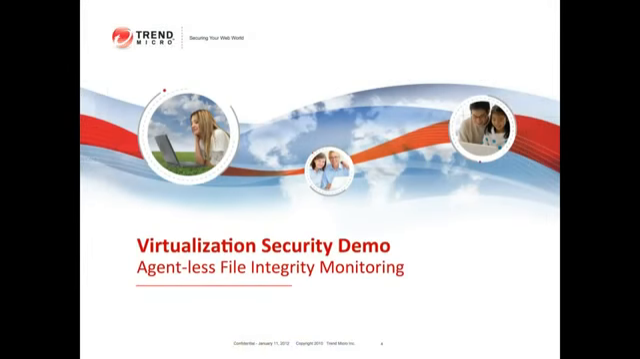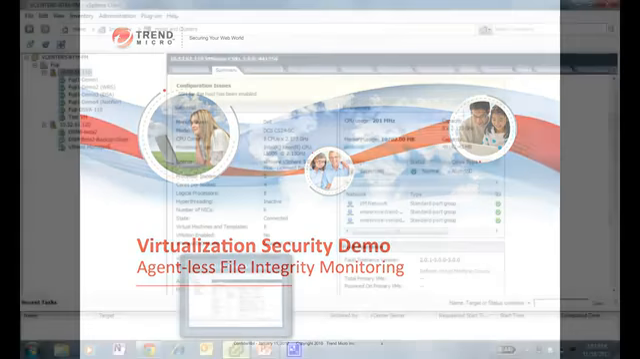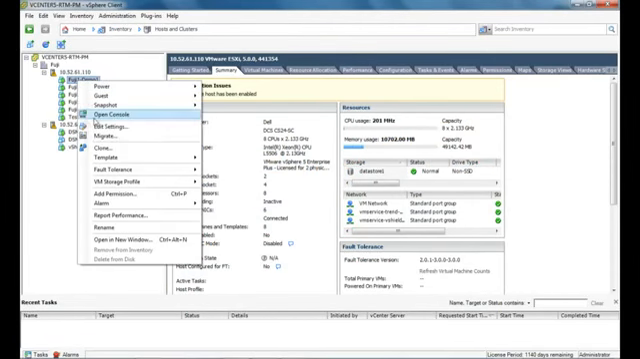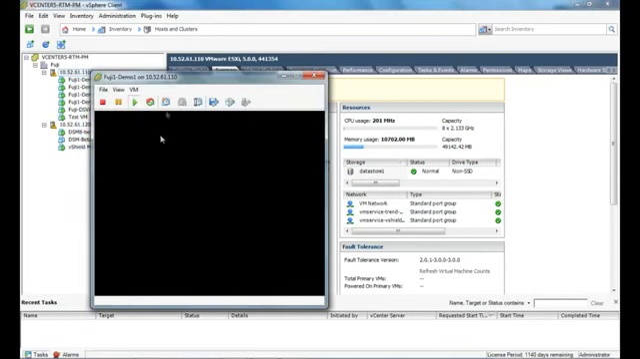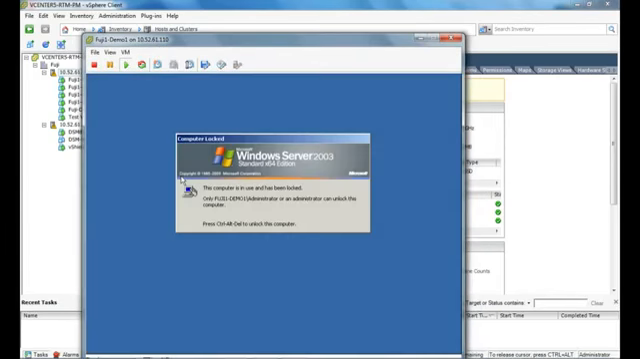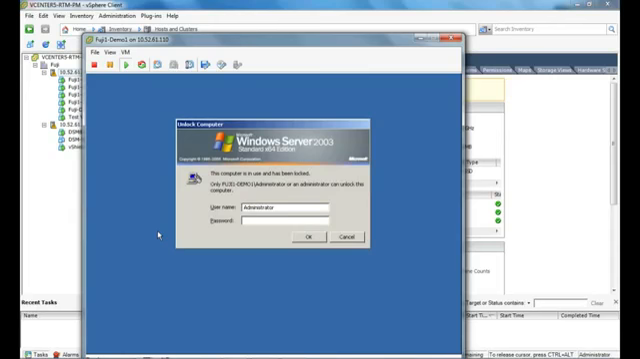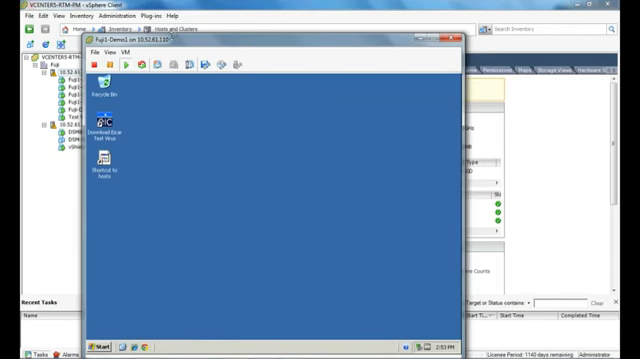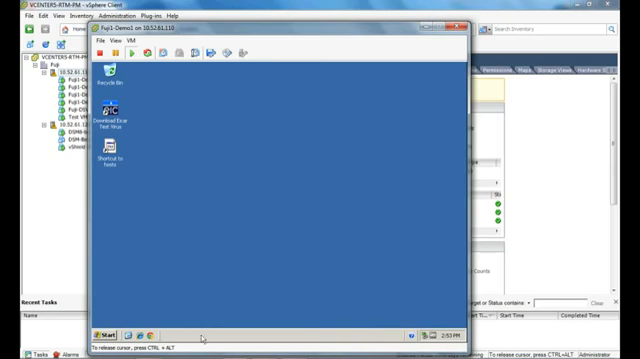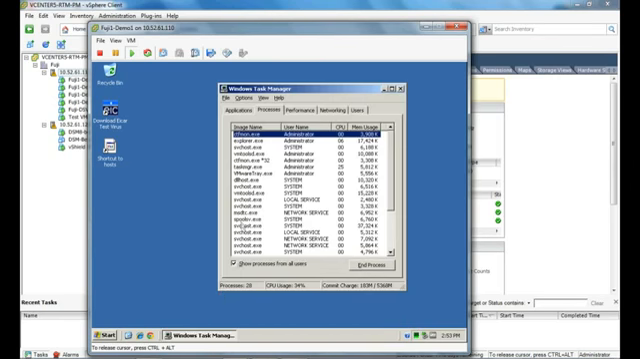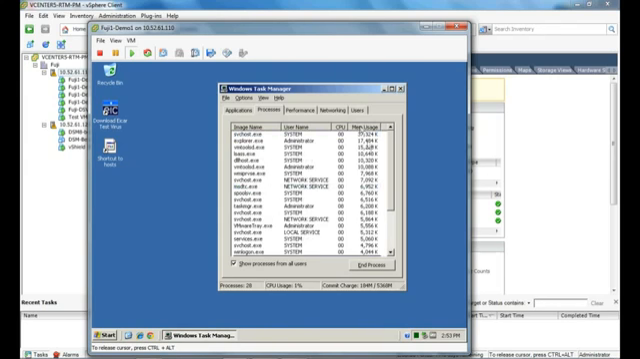So right now we're going to talk about agentless file integrity monitoring, and we're going to demonstrate how that's working in a VMware environment. We're going to first go to vCenter. We're going to open a console to one of the machines that's currently protected by Deep Security without any agents. Just to prove that we have nothing from Trend Micro installed, I'm going to go into the Task Manager. I'm going to sort by memory. Typically, either Microsoft or antivirus software uses the most memory. As you can see, nothing is installed here from Trend Micro.